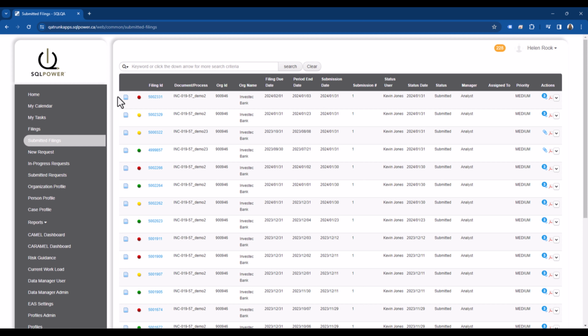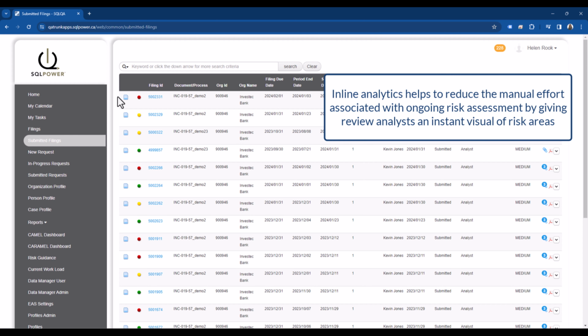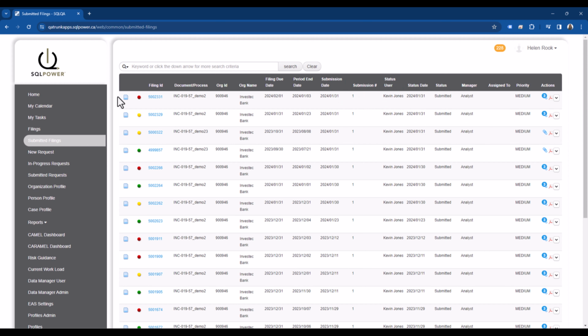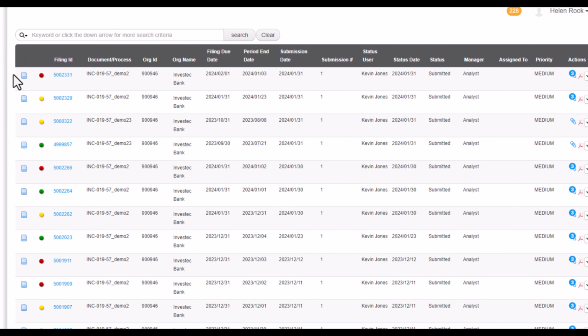Another tool for analysts to use to monitor the financial health of an institution is Inline Analytics. It helps to reduce the manual effort associated with ongoing risk assessment by giving review analysts an instant visual of risk areas. Inline Analytics uses predefined thresholds to monitor and flag risk levels within a filing. Here within the web portal, depending on which risk range a submitted value falls under, Inline Analytics will display a different color, either green, yellow, or red.